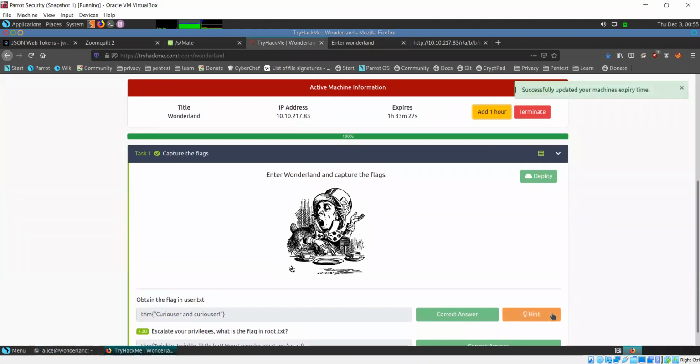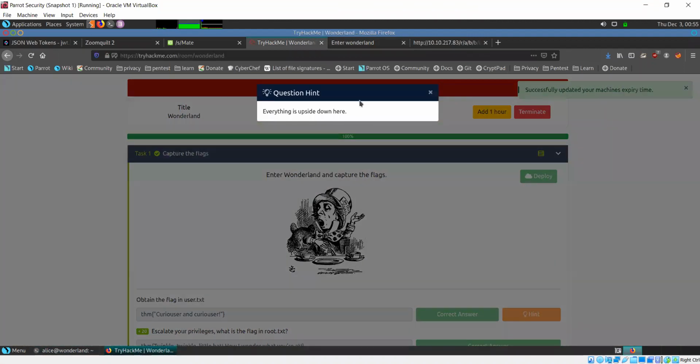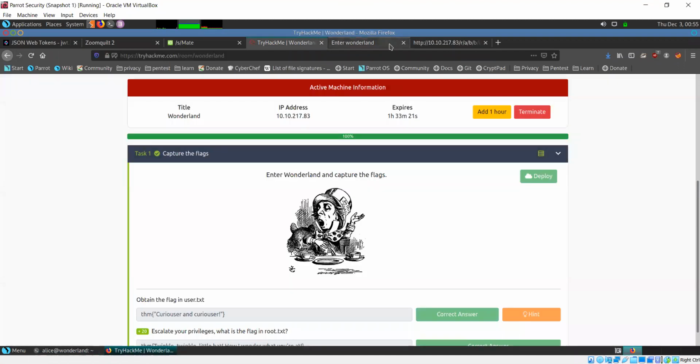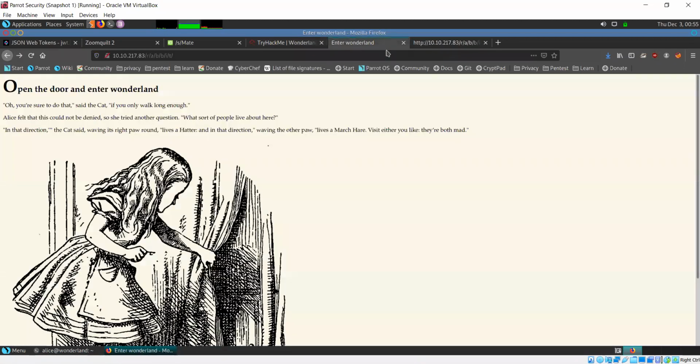Now, if I take a look at the hint here, it tells me that everything is upside down here. So what further clue does that give us? What could that mean?